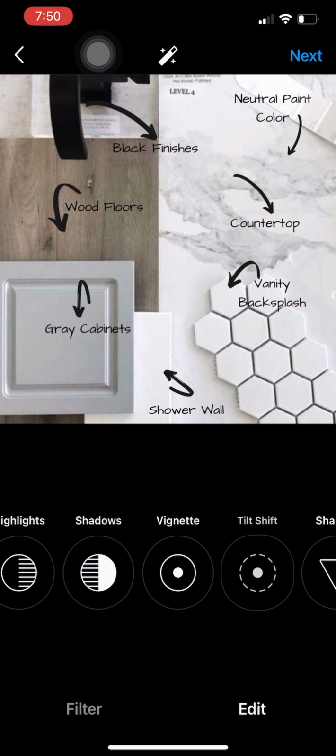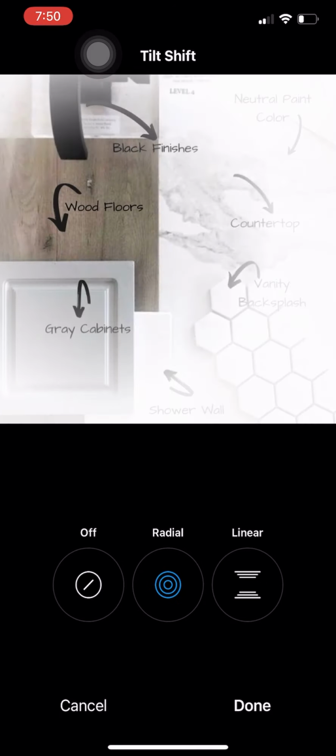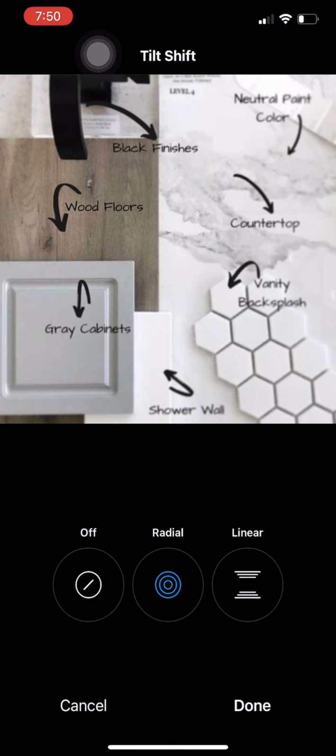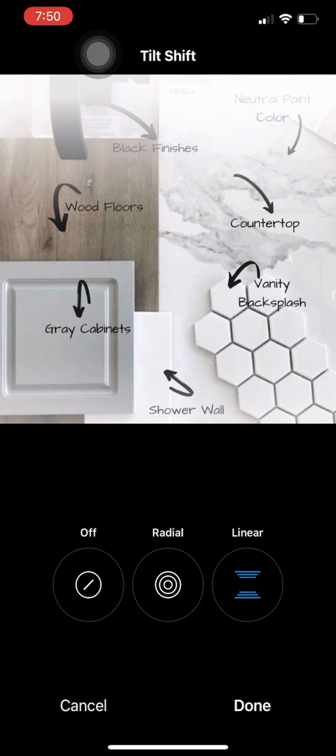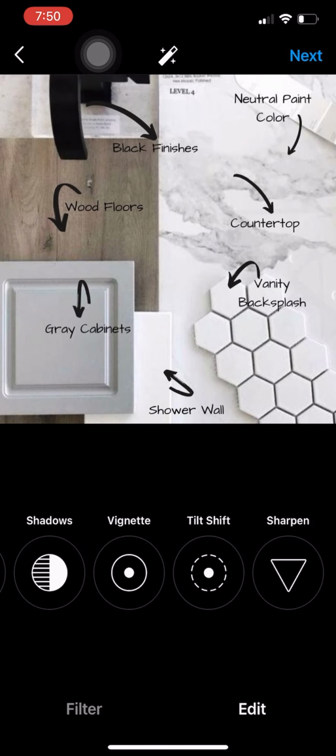Vignette, gonna darken around the edges. Tilt shift is a good one because you can do radial or linear, make it bigger or smaller, but it's gonna hyper focus on the spot that you target. So that's pretty neat if you have something specific you want to highlight.